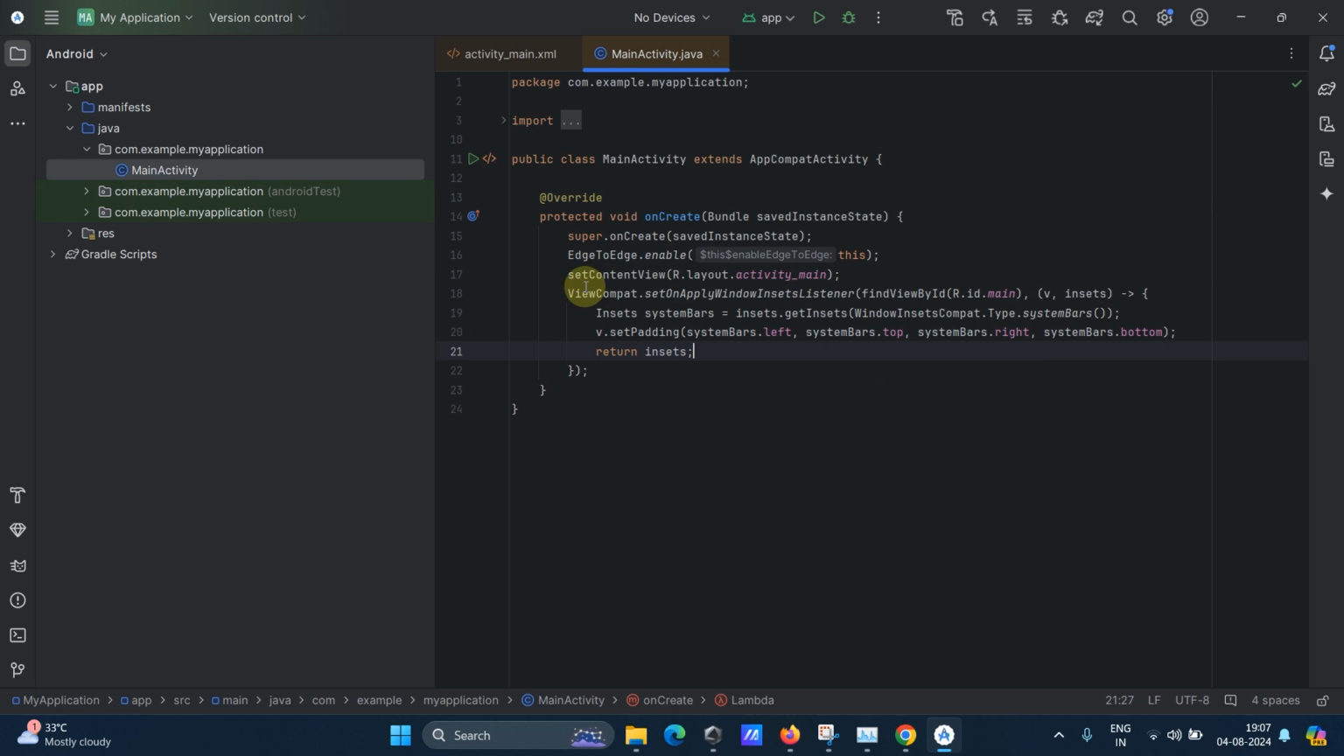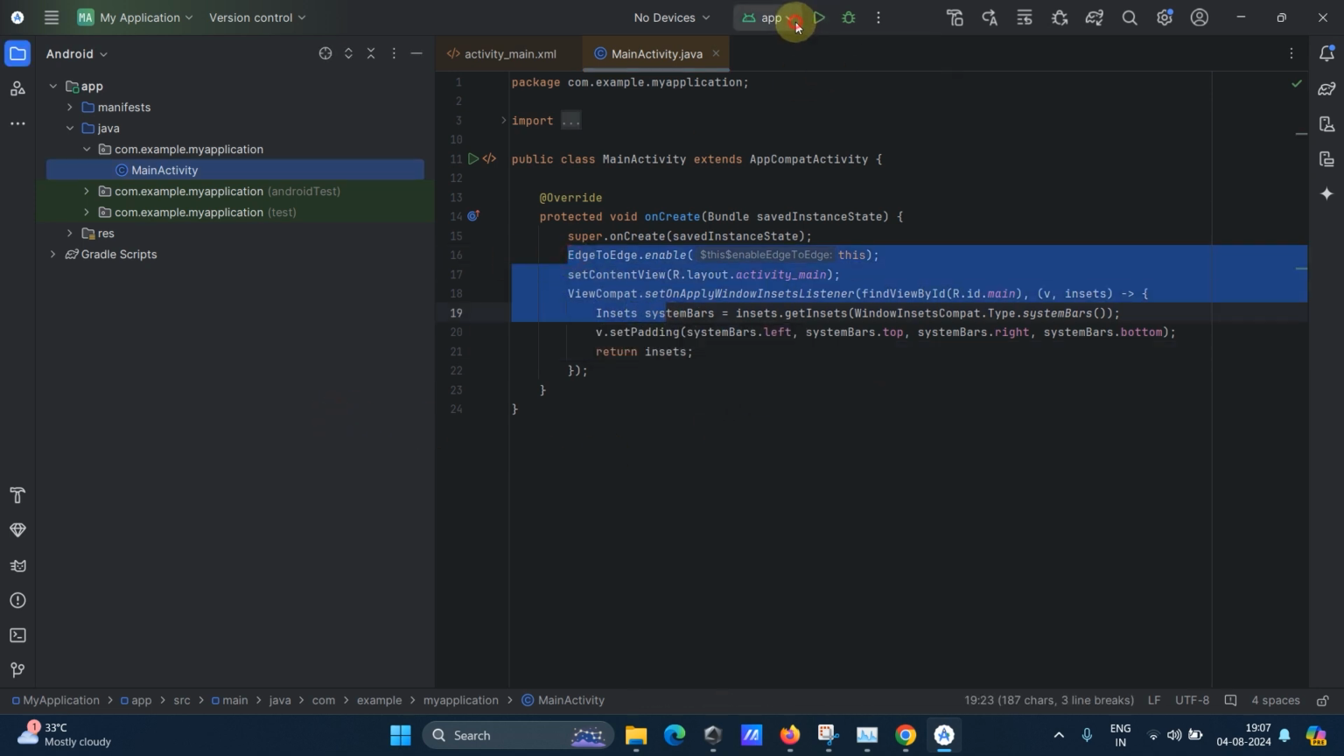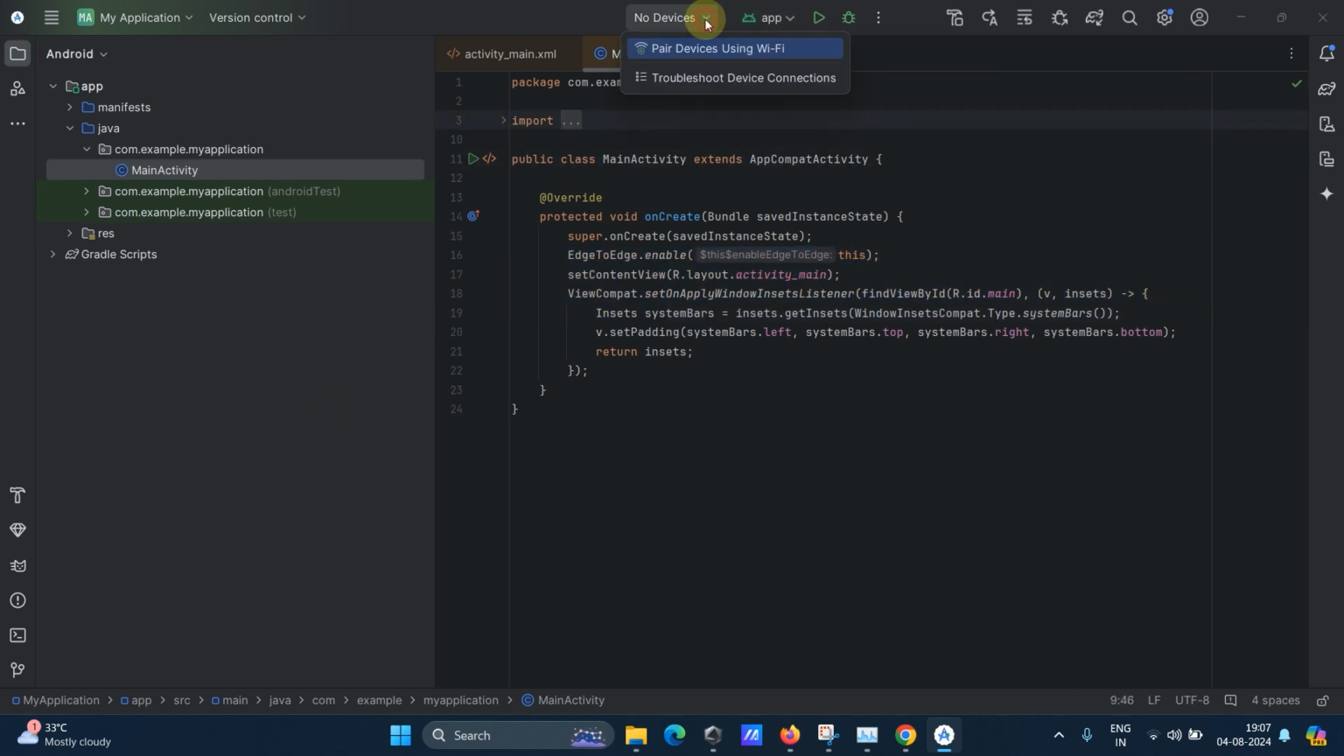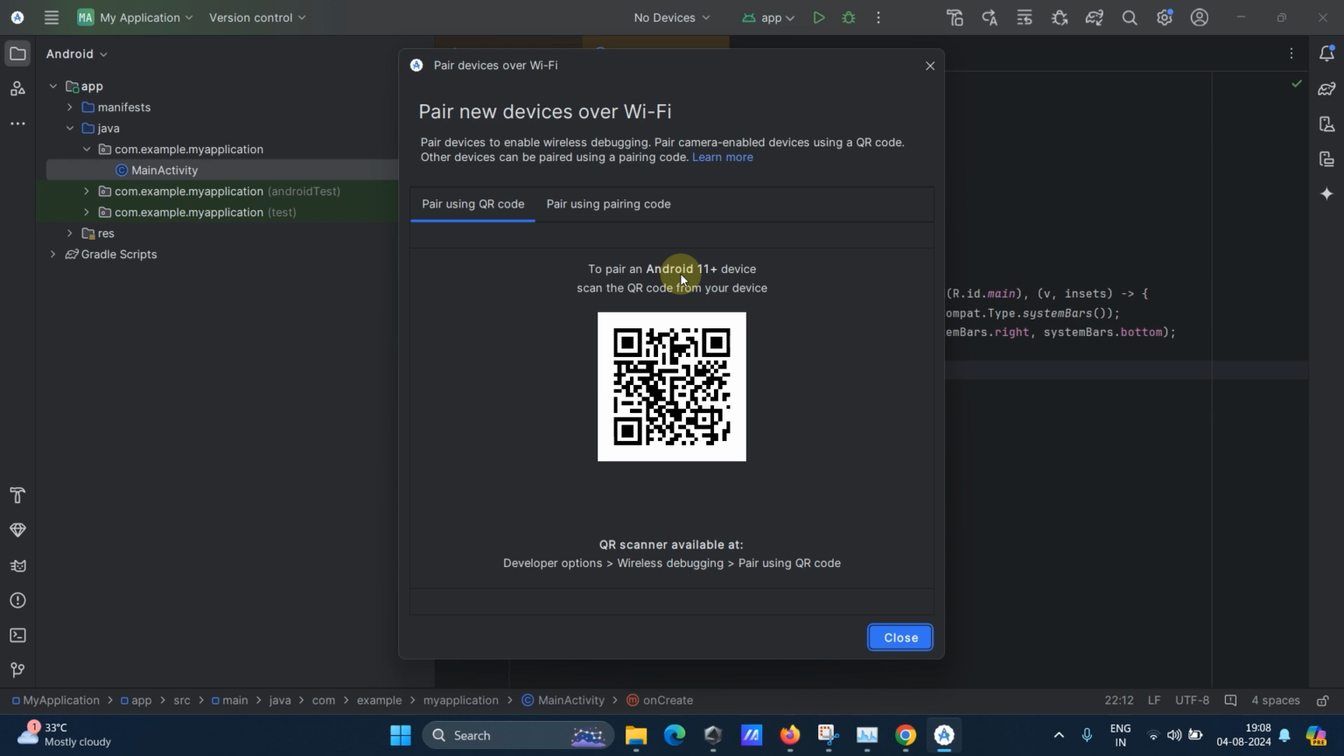So this is the main part, and you may run your application by just clicking on the play button, or you may attach your device by using a cable or Wi-Fi. Wi-Fi needs to be on the same network if you want to pair your device using Wi-Fi. So this is our first application, and we can test it by pairing a device using Wi-Fi or a cable connection. I'm going to connect my device using Wi-Fi on the same network. And there is one more condition: the Android version should be 11 or more.